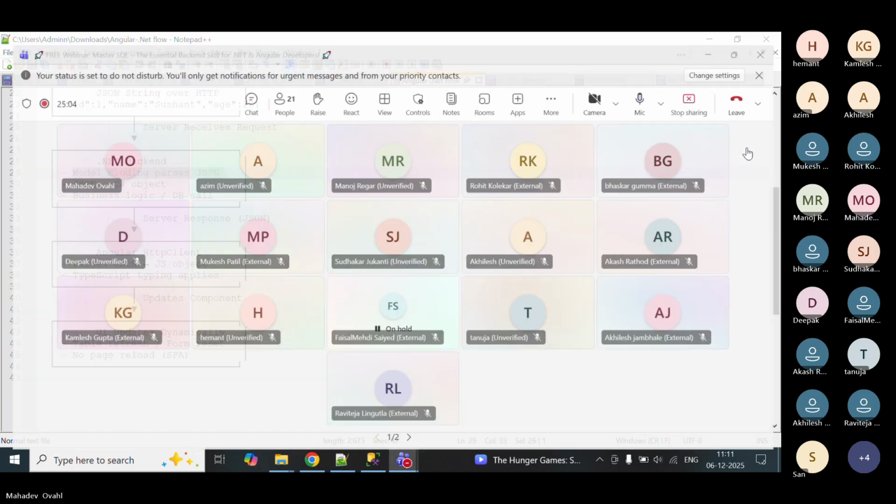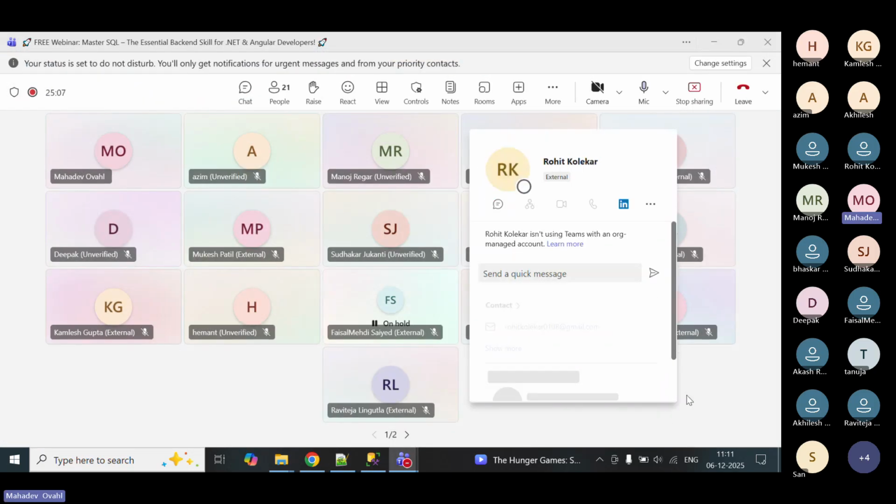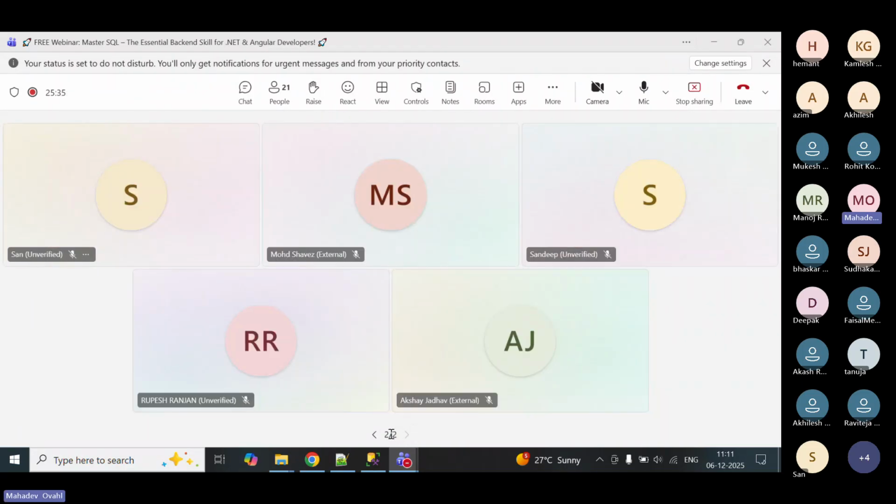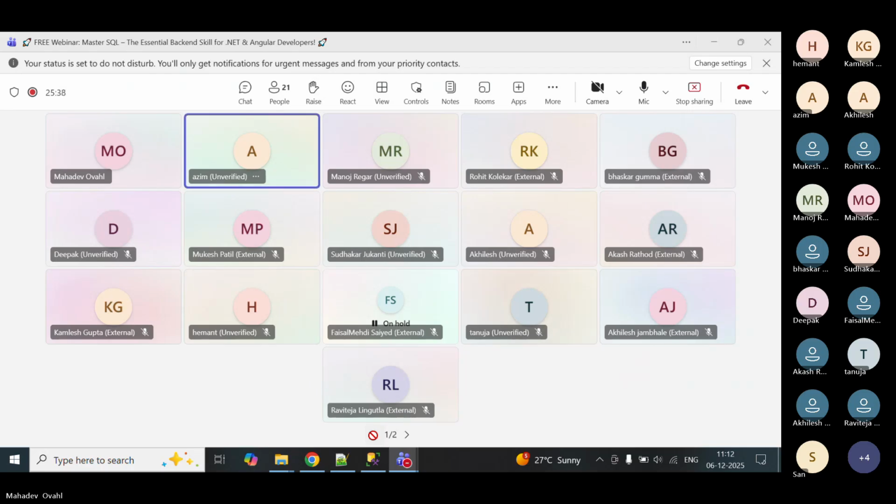Anyone? You can just unmute yourself. Where will the database come into the picture? As there are a lot of experienced people, they can just unmute themselves and tell. Hello? Hello? Yes, Bhaskar. Hello? Yeah, yes, Arjun.